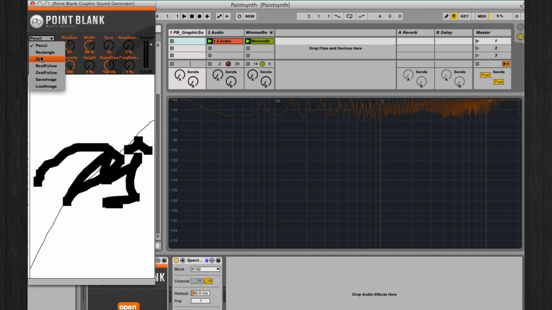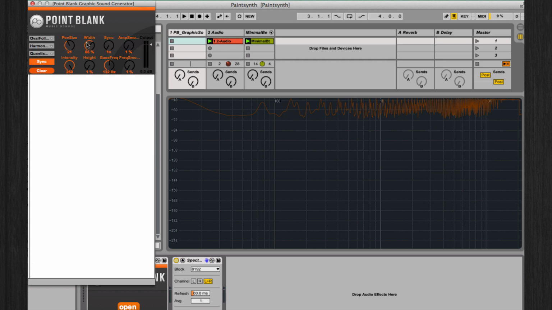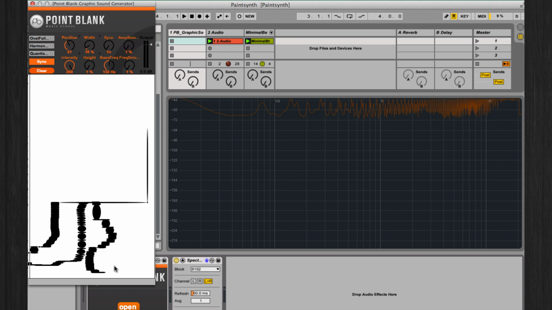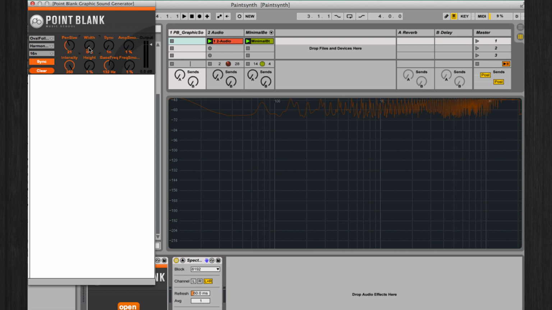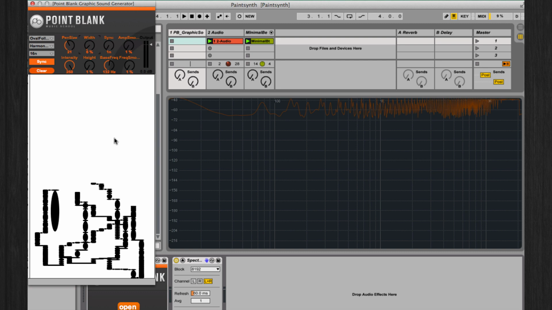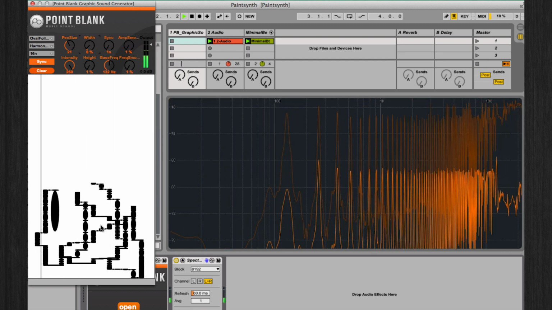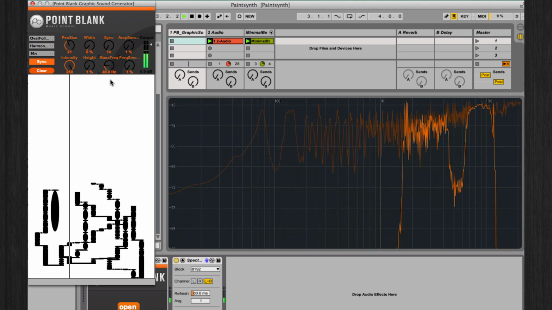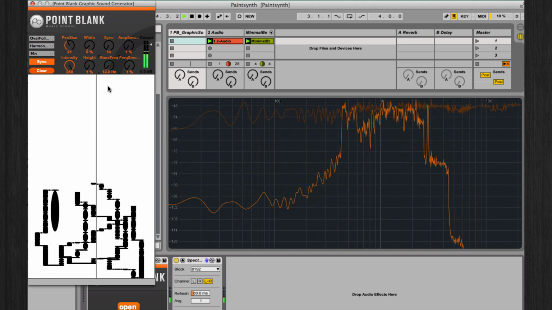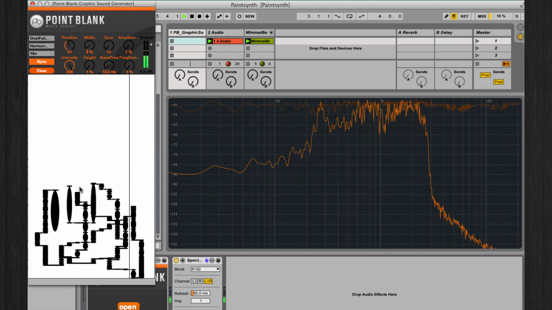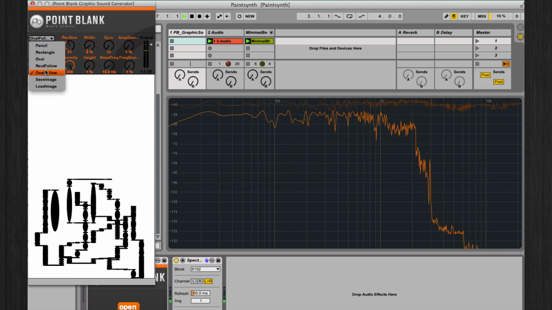There's a couple of extra drawing modes, rect follow and oval follow. Let me clear this, bring down the width here. And this works a bit more like kind of etch-a-sketch, really. Okay, let's quantize that as well. Clear, bring the width down a bit more. So we create these kind of quite interesting patterns. Okay, let's bring that bass frequency down. And it'll also work with rect follow.